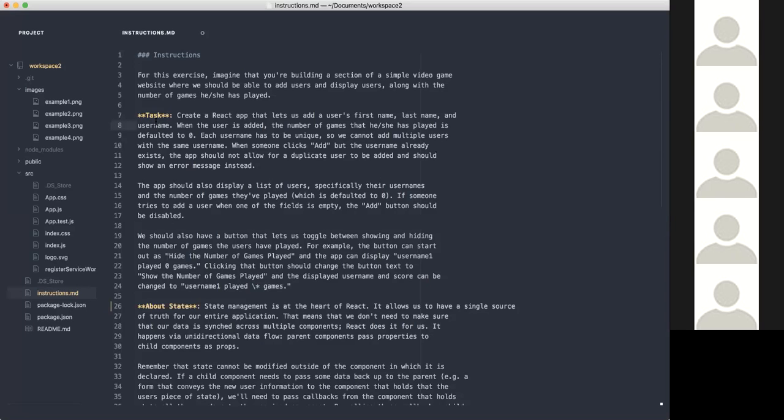So right off the bat, it sounds like a form that we have to build. And if you went through the React program with Udacity, you can tell that this is going to be a controlled component, a controlled form. It goes on. It says, when a user is added, the number of games that he or she has played is defaulted to 0. Each username has to be unique, so we can't add multiple users with the same username. And when someone clicks on the add button but the username already exists, we want to display an error. Maybe some kind of error message that says, this user already exists, create a user with a different name.